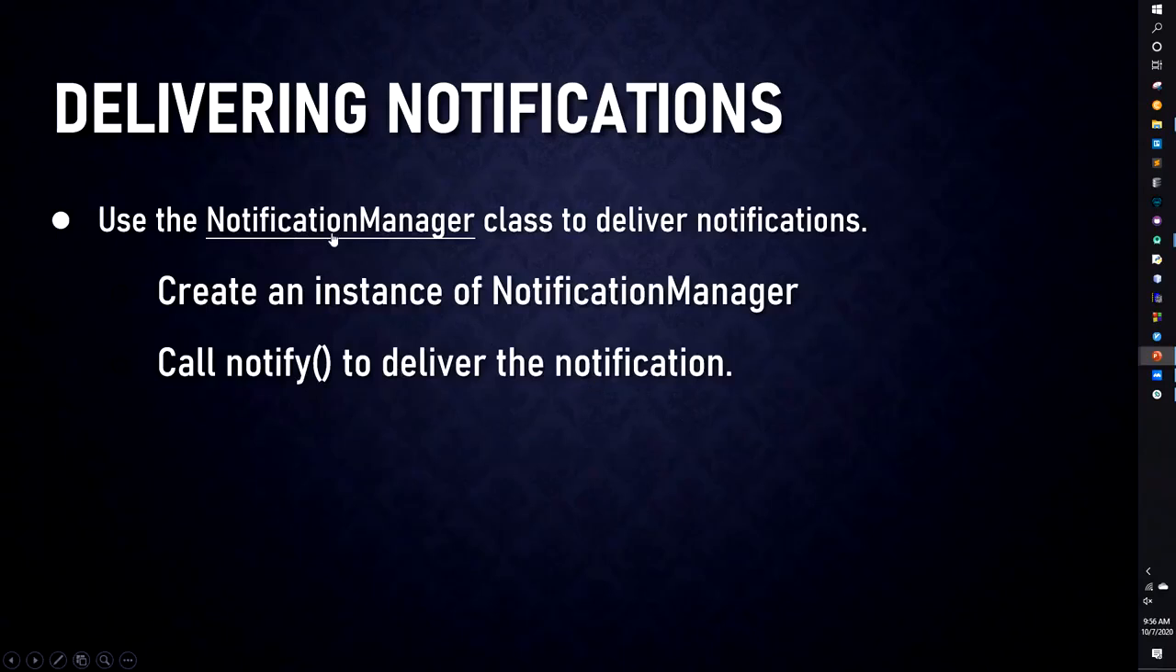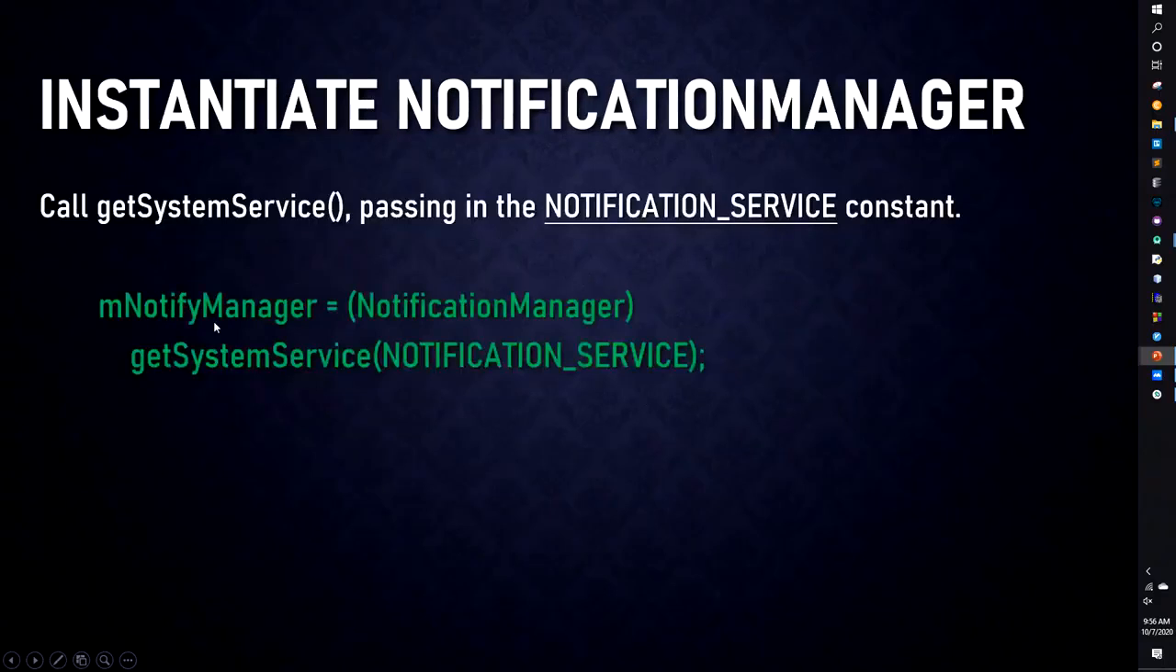Actually, the notification manager is a system service, right? So we just use this NotificationManager and deliver with the notify method. This is the way to specify our notification manager. We have an object of NotificationManager here, and we typecast this specific service. Since it is a system service, we can use getSystemService and specify what kind of service we want: the notification service. So the Android system will easily access the notification API.